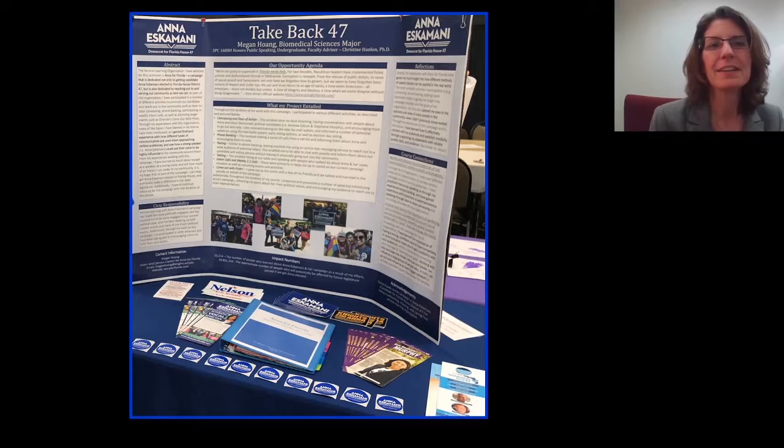This first one here is about Anna Eskamani's campaign. She is a member of the Florida House of Representatives locally. This was back when she was campaigning for that position with the Florida House. And in this one, you can see that she's using different stickers in the bottom there. And the student who was doing the poster was giving out the stickers during the session, which was a really exciting thing.